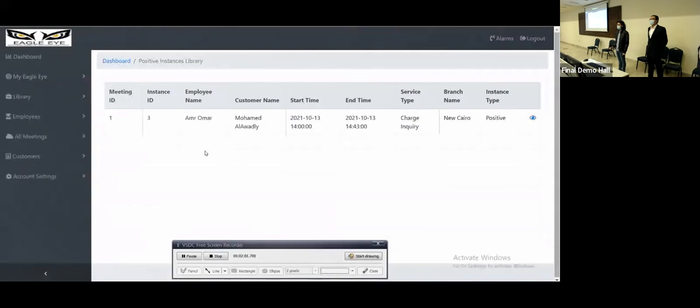In your library, you will find certain instances that were assigned by the manager for everyone to see. They are basically very strong instances in terms of teaching, and that's why managers decide that all employees must see them in order to learn from.